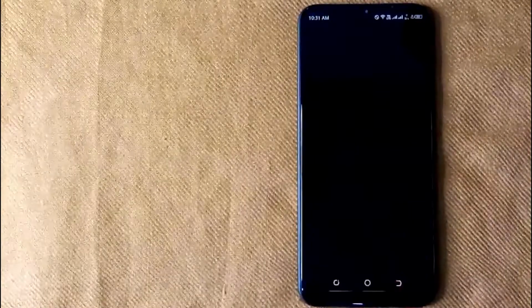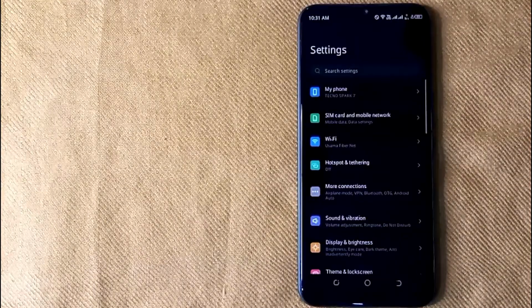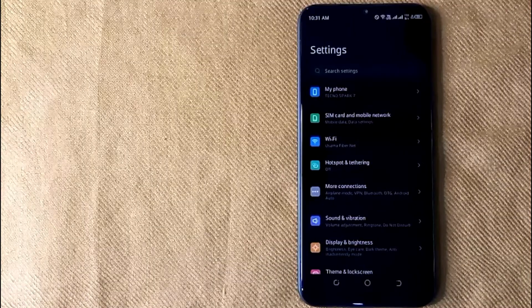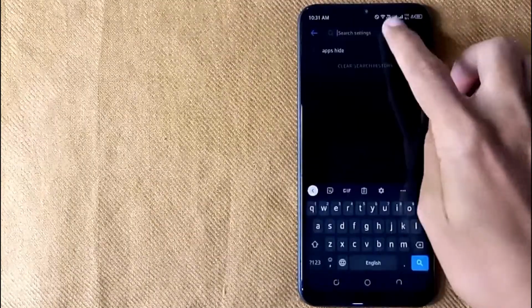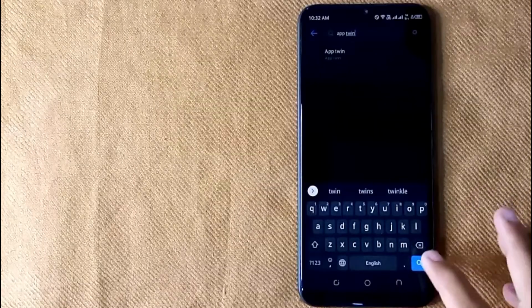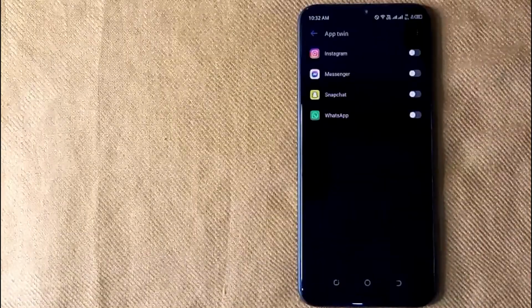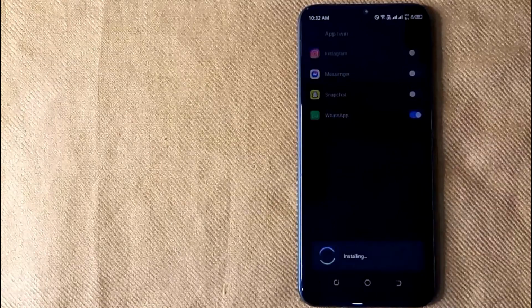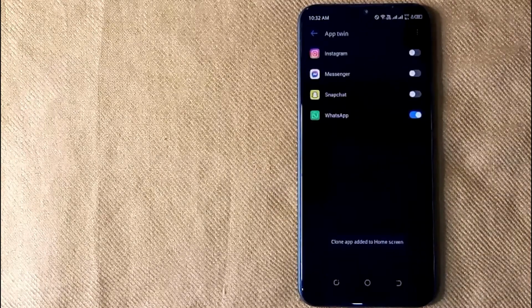First of all, open the Settings app on your mobile phone, and then you can find the Apps Twin option here. Now first of all, click on Search Settings, then search Apps Twin and tap on it. Now you can duplicate these apps by just clicking on the toggle button. And now the clone app is added to your home screen.